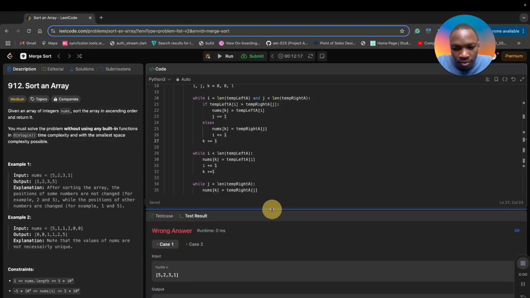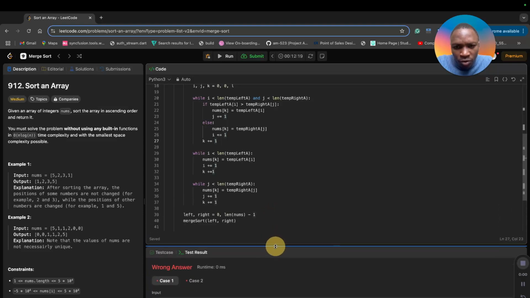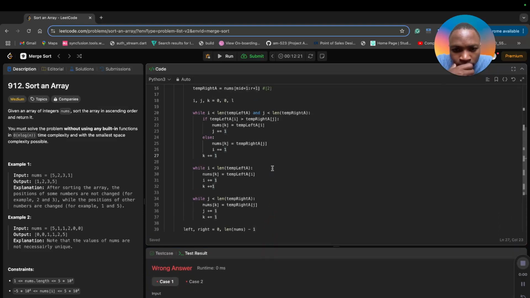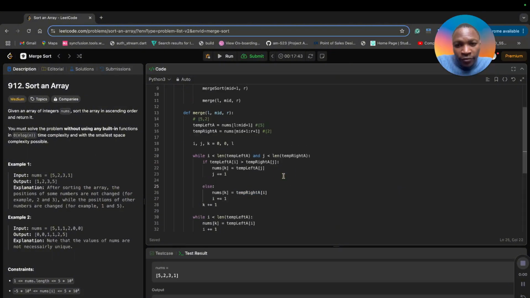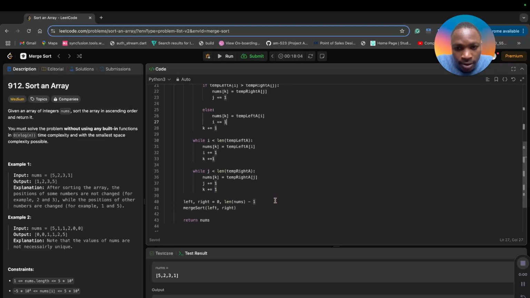Okay, so the output is 555. Oh, I see where I've missed. If the value is greater than temp left, then nums k should be this value here. It should be temp left a. Let me proof check another one.